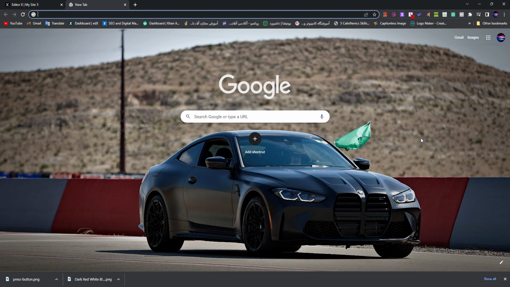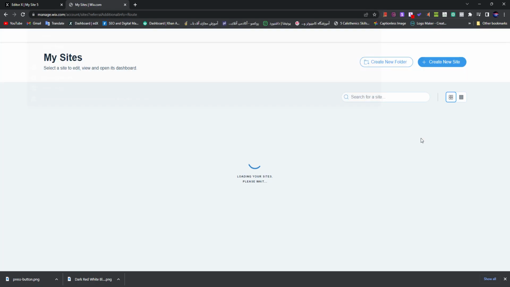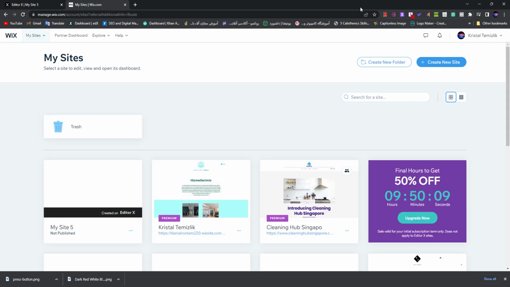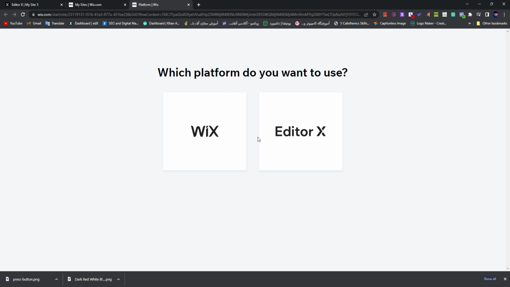So first of all, we're going to a website called Wix.com. It's a great website, it's easier to use and stuff. So basically you will sign up. When you sign up, you will have access to create a new site. When you click on create new site, it will open, and you will see this page after you sign up. It's easy to sign up with your email. I assume you can do that.